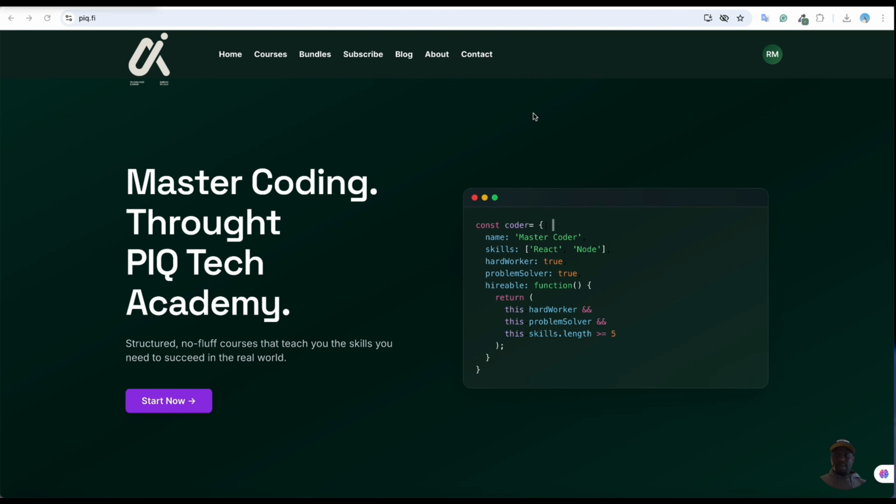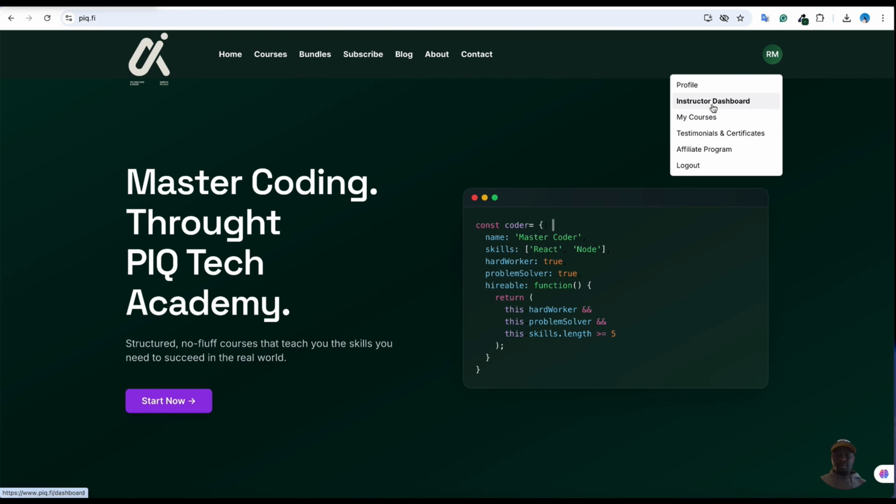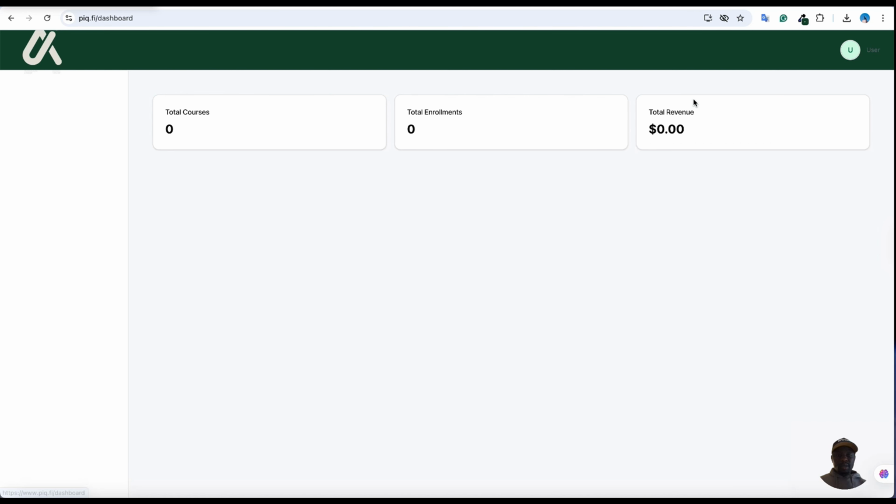So as you can see now, let's log in as an instructor. Earlier I was a student, but when I come in as an instructor, I'll have a dashboard where I can manage courses. But so far I logged in as a student, but an admin has to create a course.